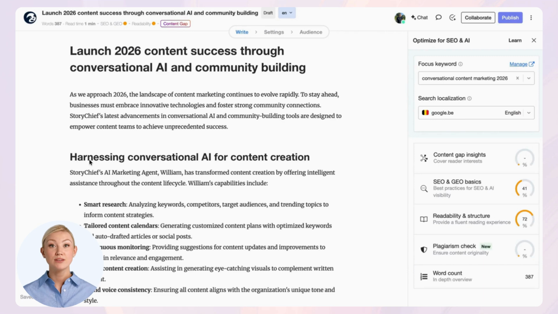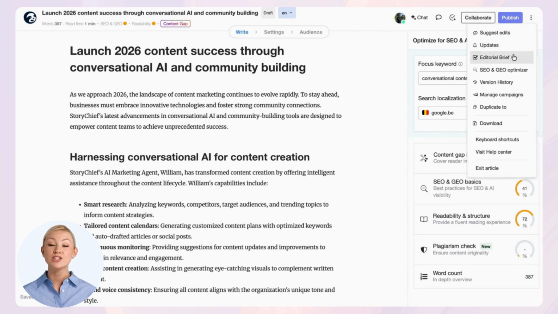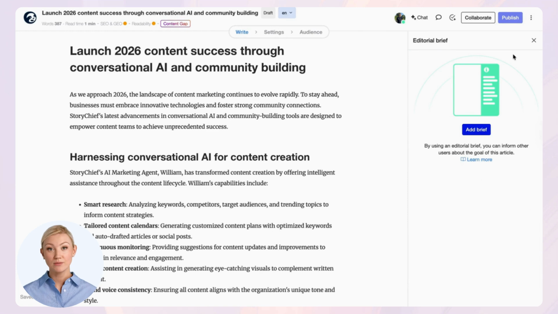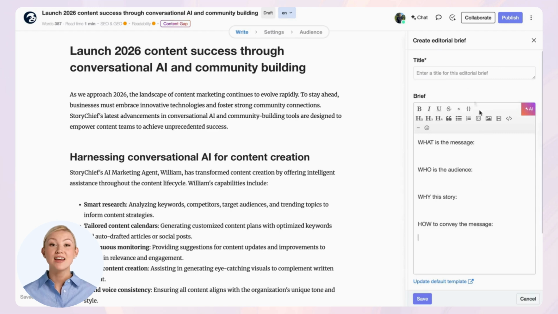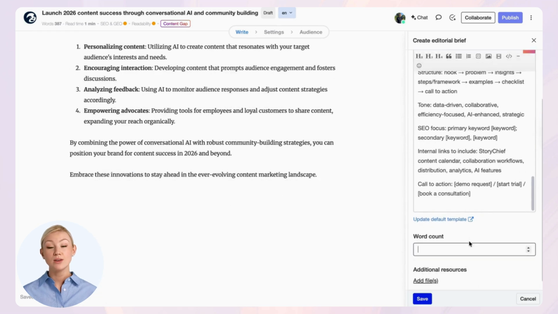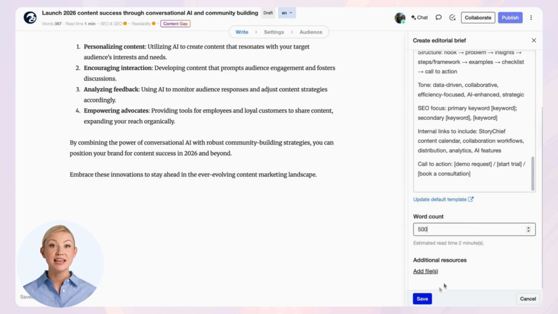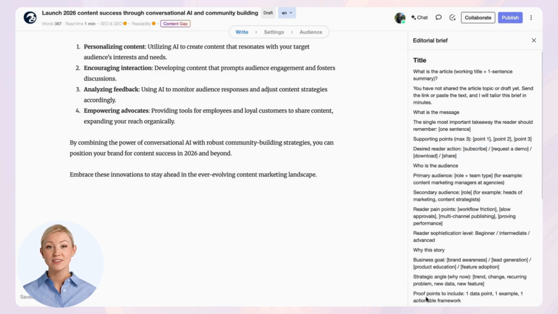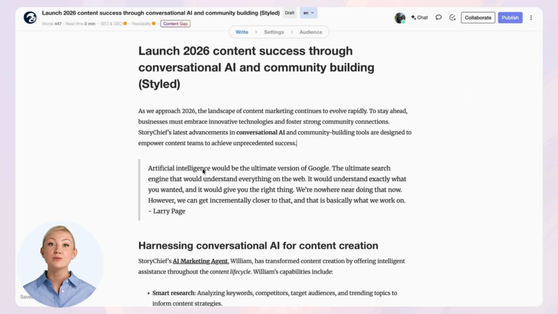Add an editorial brief to inform your team about the goal of this article or to give instructions to other writers. Open the menu on the top right and select Editorial Brief. This opens the Editorial Brief sidebar. Here, click Add Brief and start by giving it a title. Then, fill in the template, add a word count or attach files for context. When the article is assigned to another user, the editorial brief will immediately open so they have all the needed information.